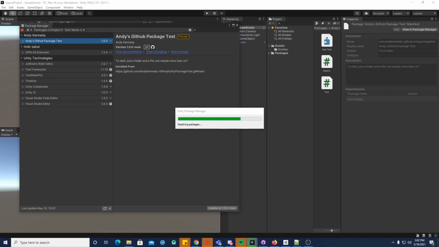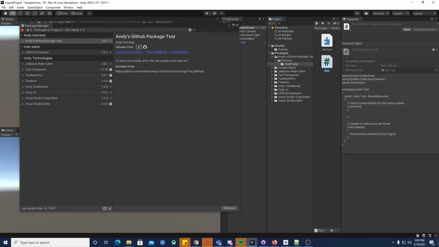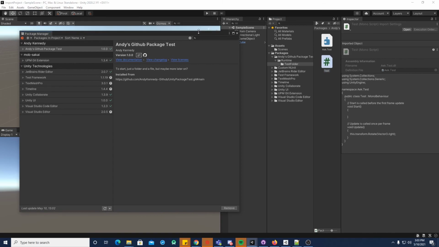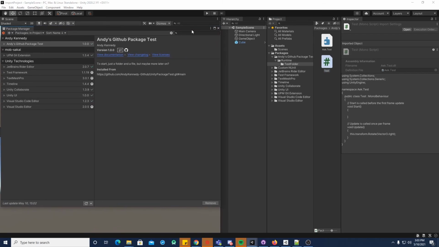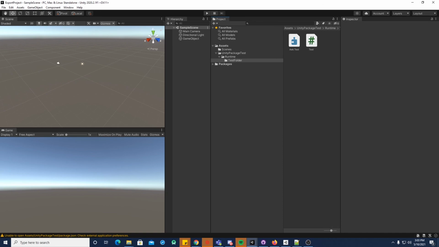So we update, and what this does is it removes the package, then re-imports the package with the new information. So now we no longer have the delete file, and the package is completely up to date with the original project. And then from here, you can update however you want with the original project.